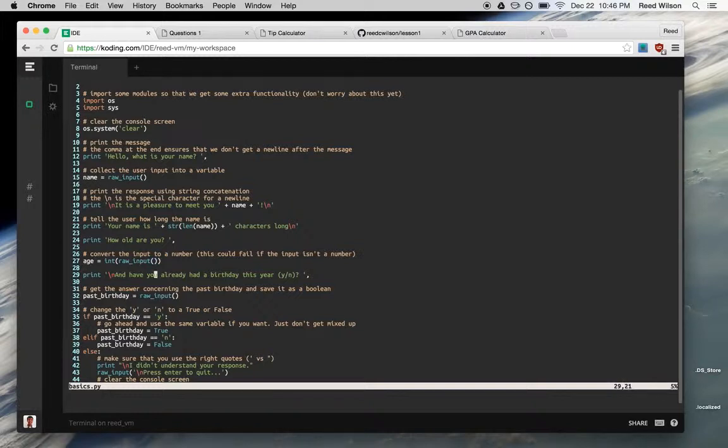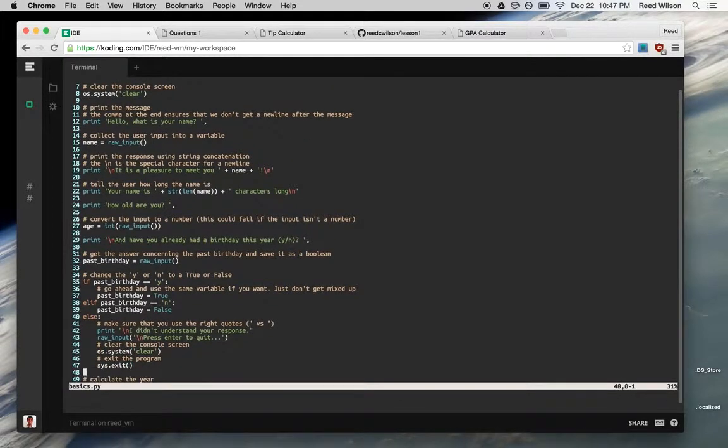Then I ask if they already had a birthday this year, and I'm expecting, you see here, a Y or an N. And I'm switching on that here. So I'm saying if past birthday, which should be a Y or an N, equals a Y, then say that past birthday is true. If it's an N, say that it's false. And if it's something else, say, I didn't understand your response.